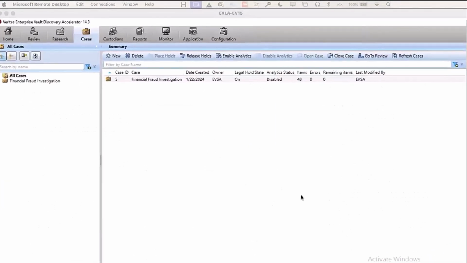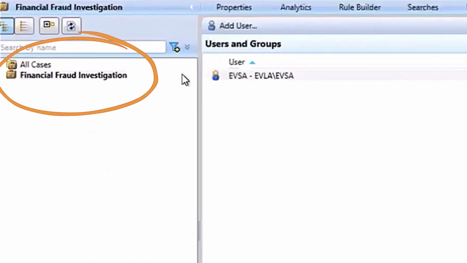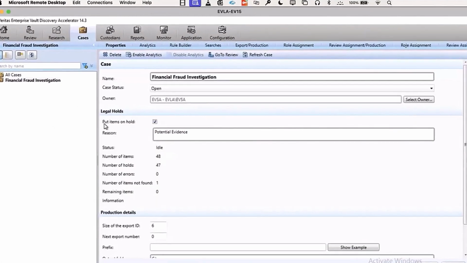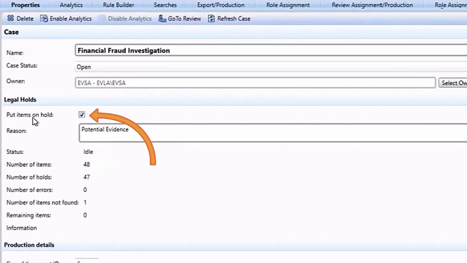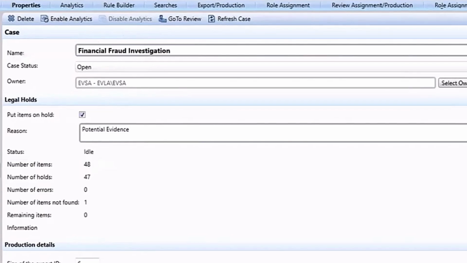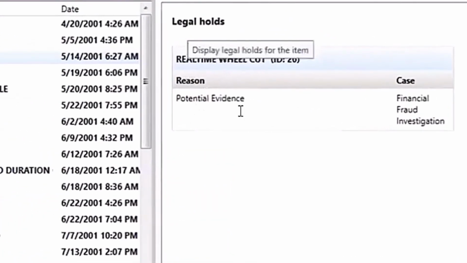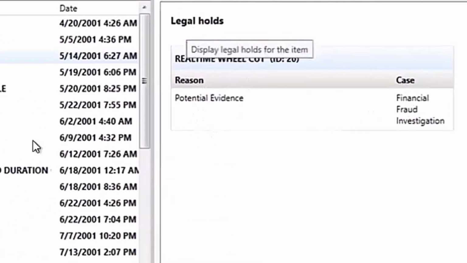Here we have eDiscovery Accelerator open, and we're looking at a case called Financial Fraud Investigation. Now, if we go to the properties of this case, there's an option to put items on hold, with the reason listed as potential evidence. When items are part of this case, they're automatically placed on legal hold. Now, if I review the case, you'll see that legal hold is enabled, and this is the name of the case with the associated reason.